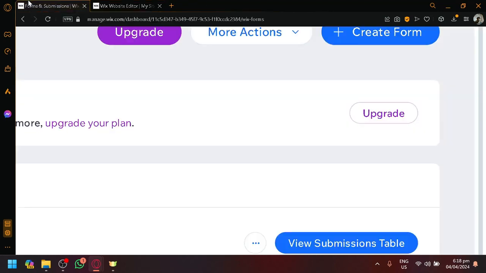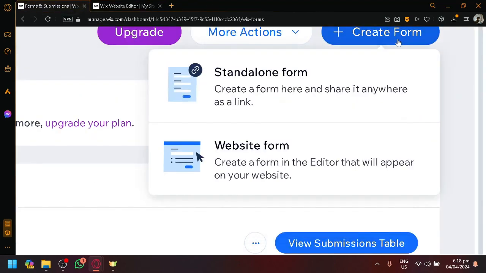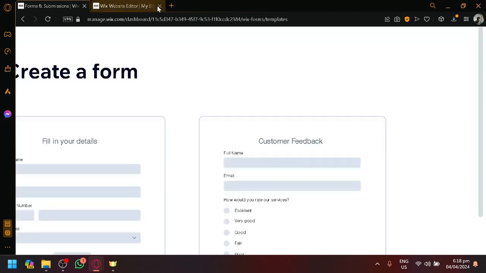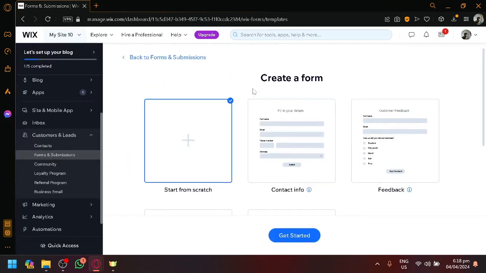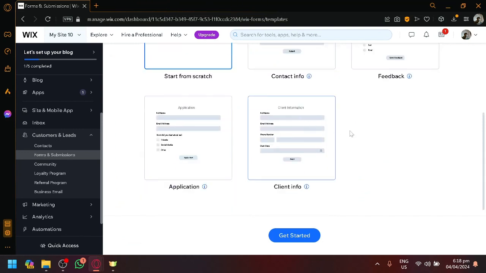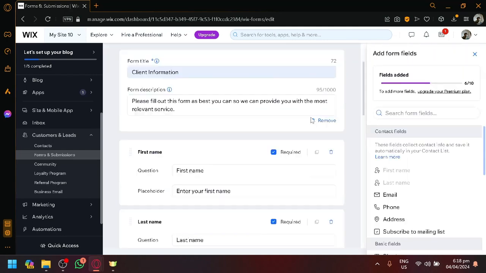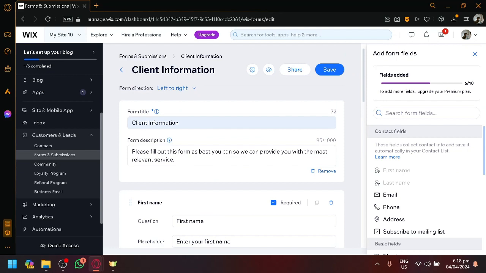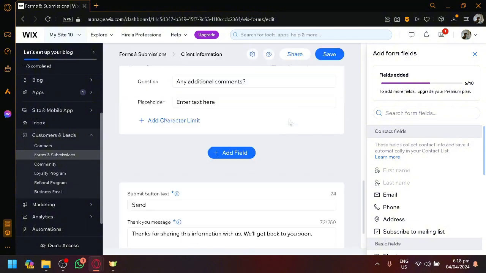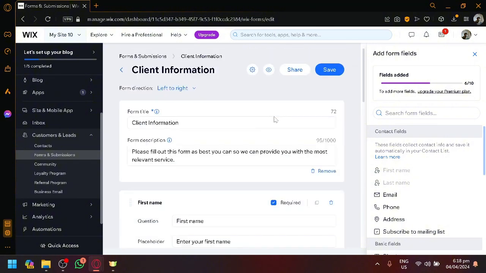Now let's check out the other version, which is the standalone form. This standalone form is specifically for outside sources. So you could create a form from scratch, or there are also pre-made templates over here. For example, I would like to get some client info. So let's get started. Now, as you can see here, we have a much simpler build compared to what we had earlier, where we are also able to modify the website itself. But this one is specifically for the form itself.